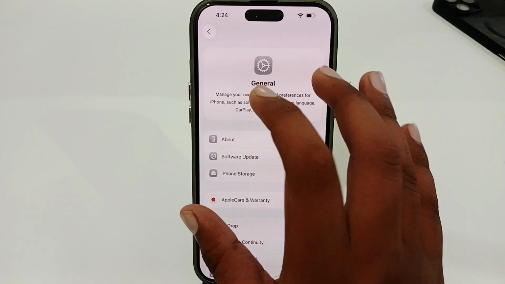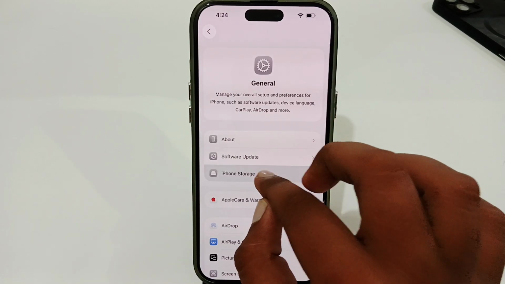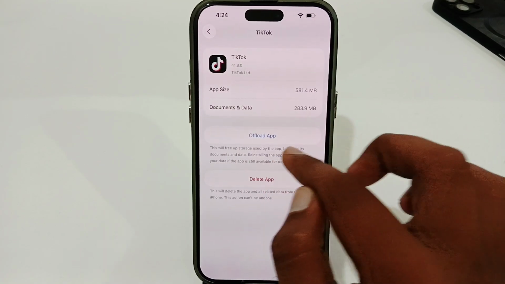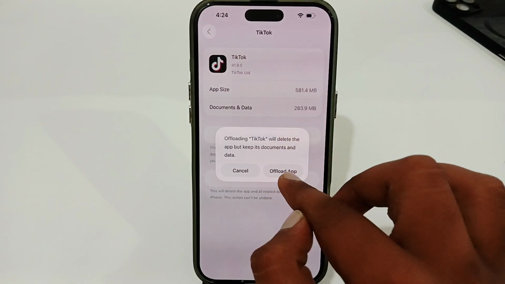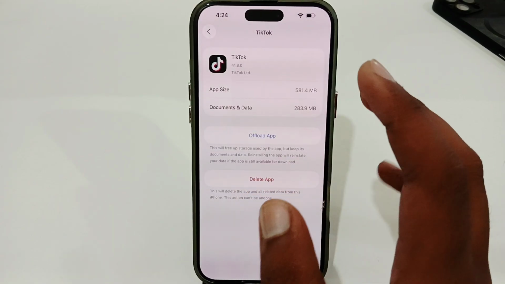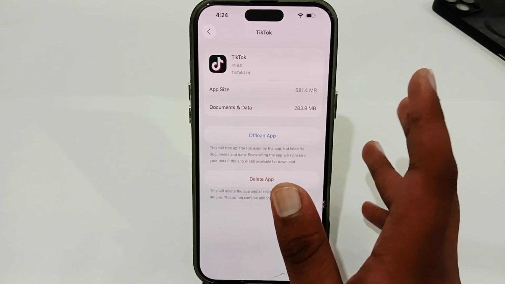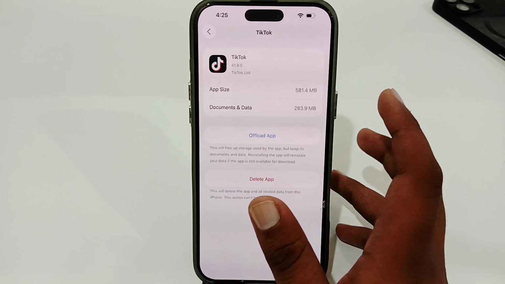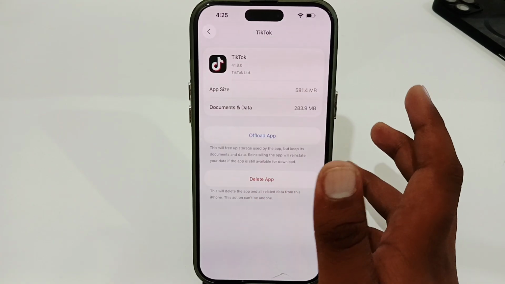Once you have checked, go back and open the iPhone storage again, and then look for the TikTok app. Here you just have to select it, try to offload, then tap on the offload option. Once you have offloaded your app, tap on reinstall, and after installation your problem will be fixed and you can easily log into your TikTok account, and you will not get any option that says unable to authorize your TikTok on iPhone.